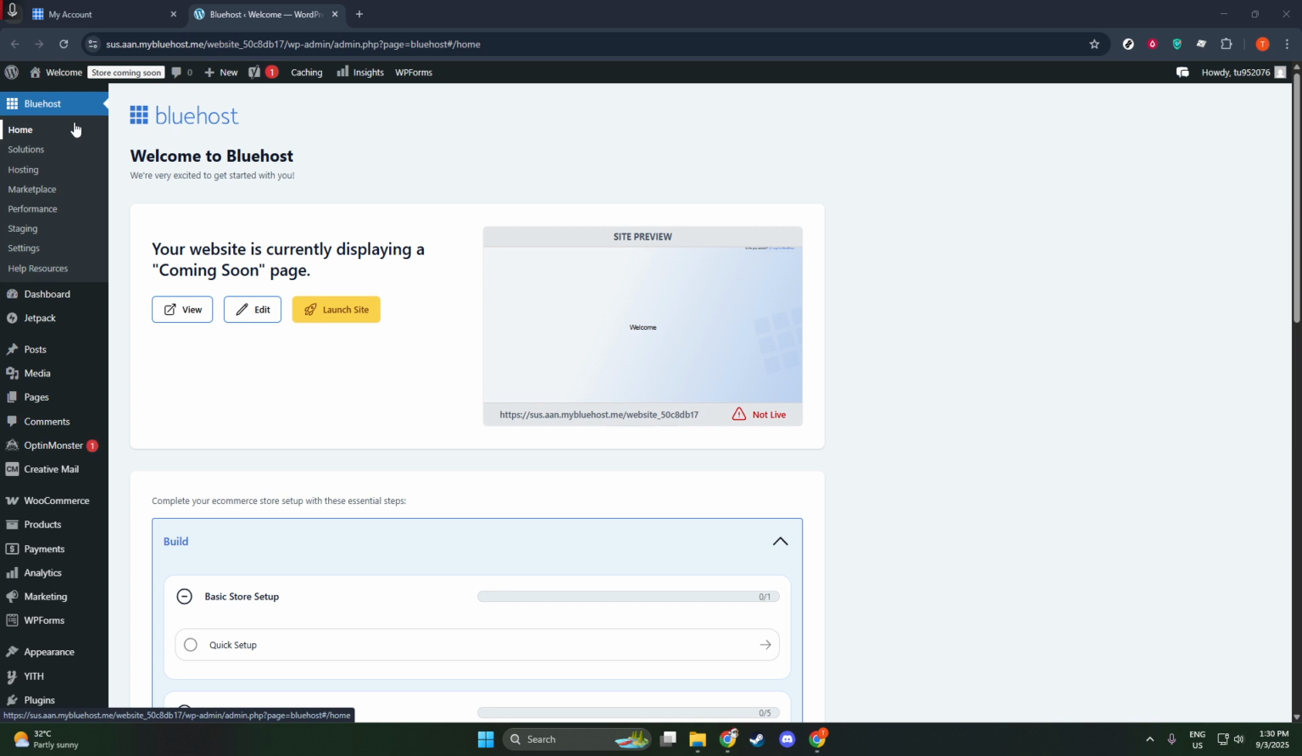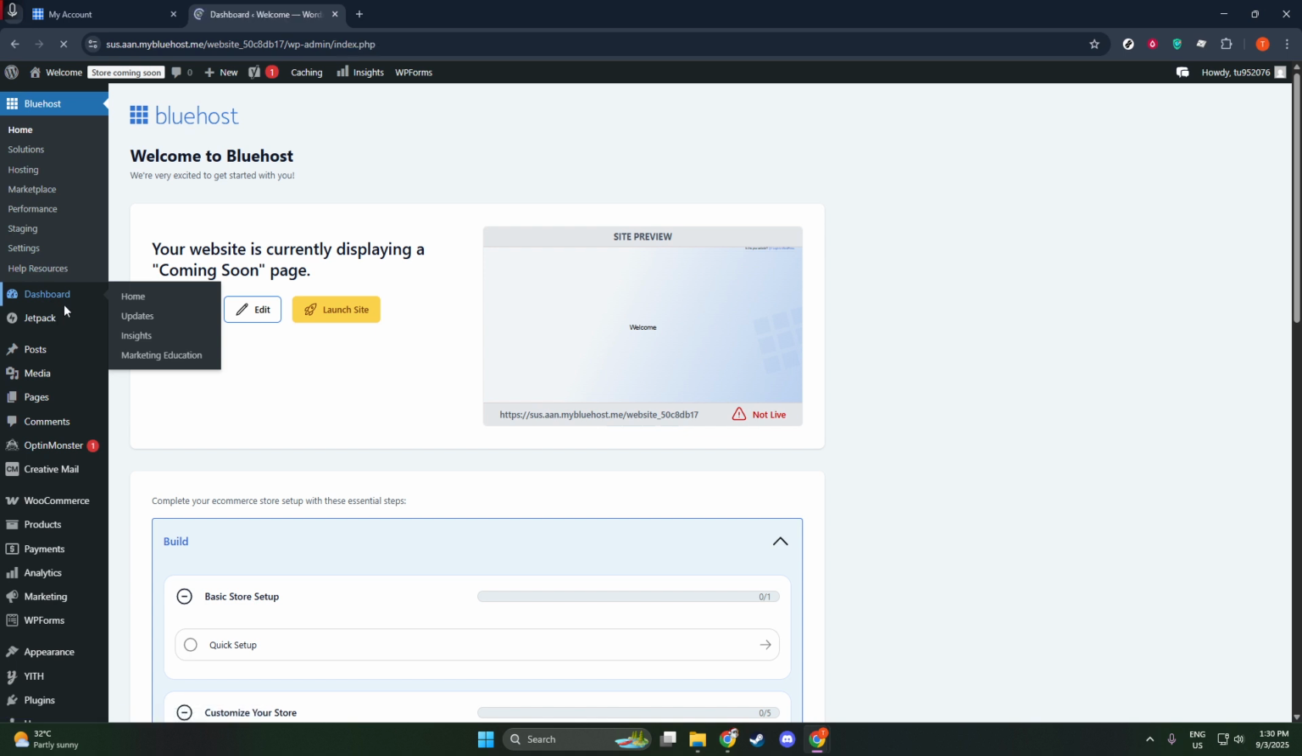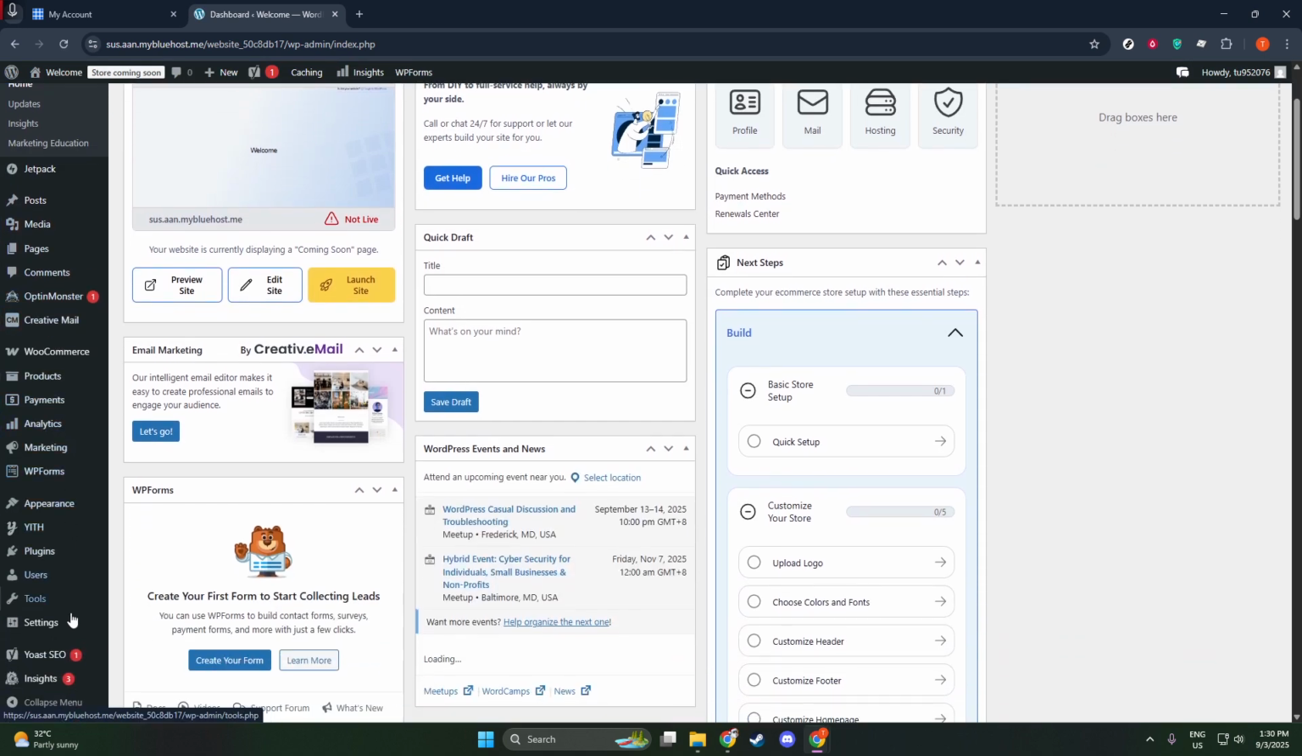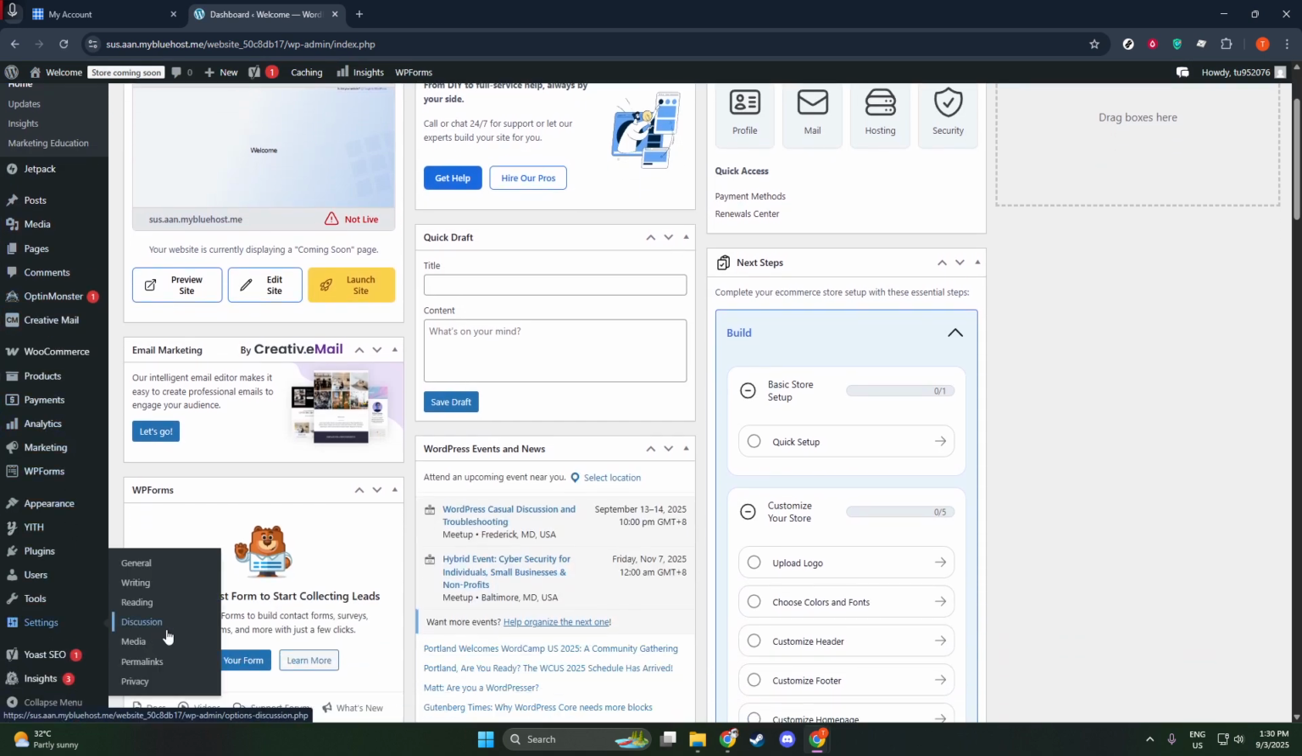The first thing you'll want to do is log into your WordPress account to access your dashboard. Once you're successfully logged in, you'll find yourself on the main dashboard screen. On the left-hand side, you'll see a menu with various options. We're going to focus on the Settings section in this menu. So, go ahead and click on Settings, and a drop-down menu will appear. From the list of options, you'll want to select Discussion.